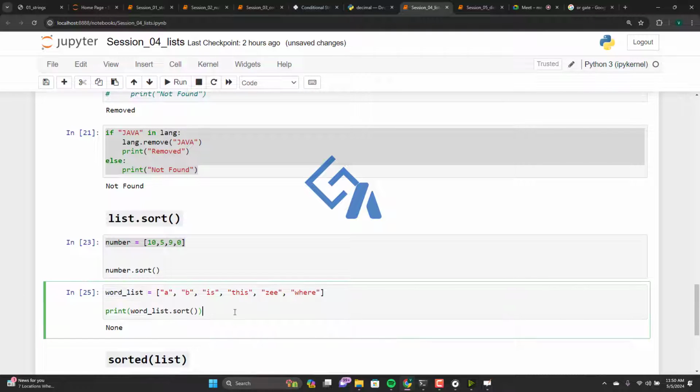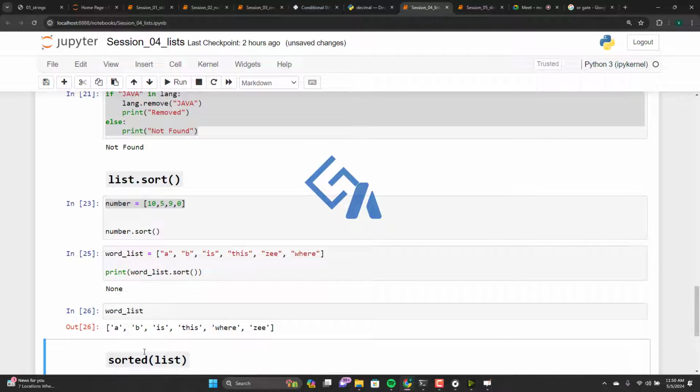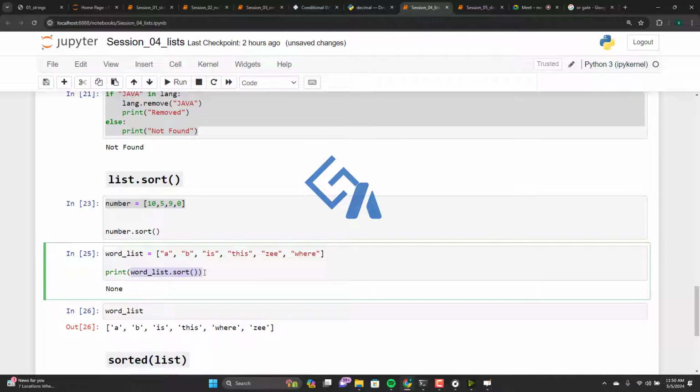So again, you have to copy this and put it here. This will get printed, because the output of this is None, only because it's showing as None. But when you sort it, it will get sorted. A, B is there, but you can see Z got moved to last and the other one came here. So this is how you can sort it with sort.